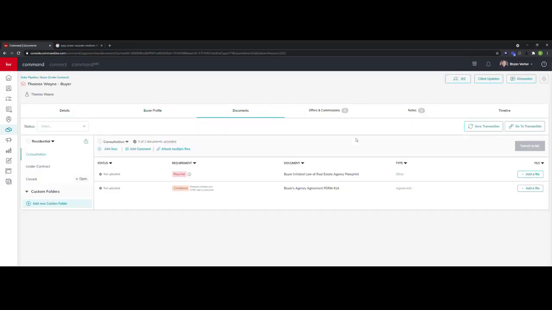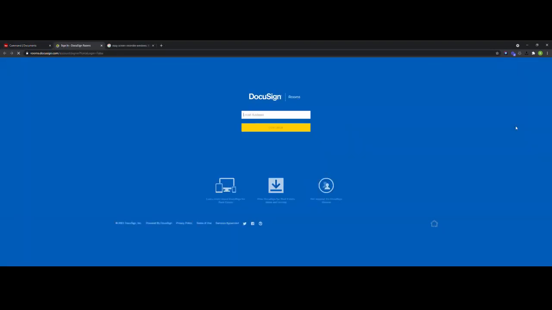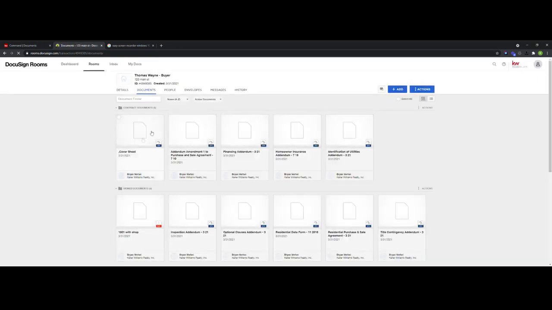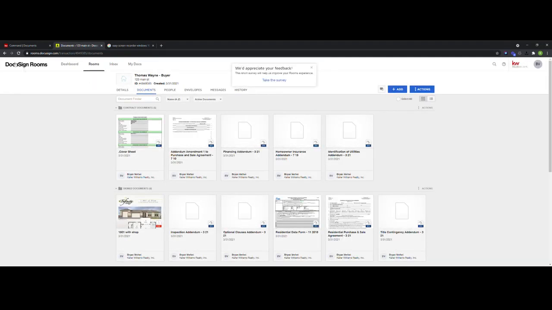From documents, you see here it says go to transaction. If you haven't started a transaction, it will say start a transaction. We're going to give that a click. And what that's going to wind up doing is taking us to Docusign where we can go ahead and sign in. So as we're signing into Docusign here, it's going to take just a second to get us going, but it's going to take us directly to the Docusign room that is connected to the opportunity.